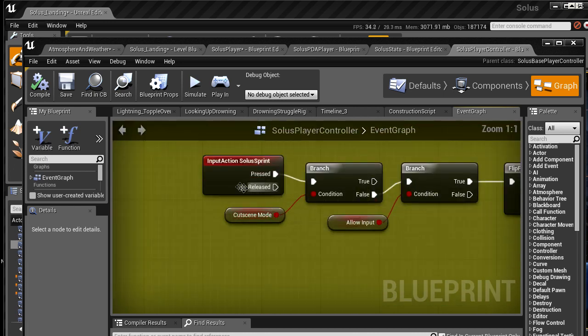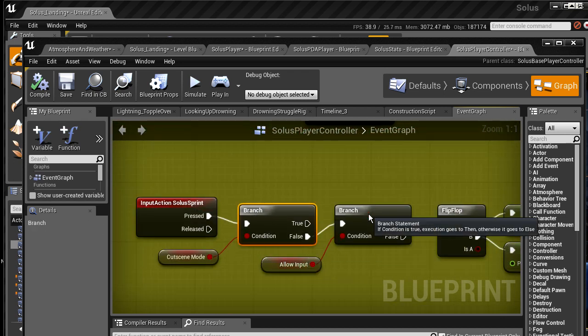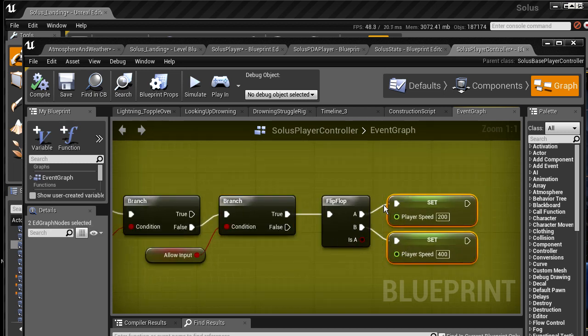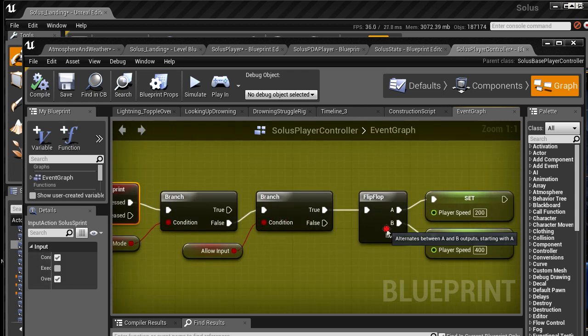So these are my controls. Actions are defined in ini files. I always check if you're in cutscene mode and if input is allowed, otherwise it doesn't do anything. This switches between walking fast or walking slow. So sprint mode basically. Every time you press it, it toggles between, flip-flop.